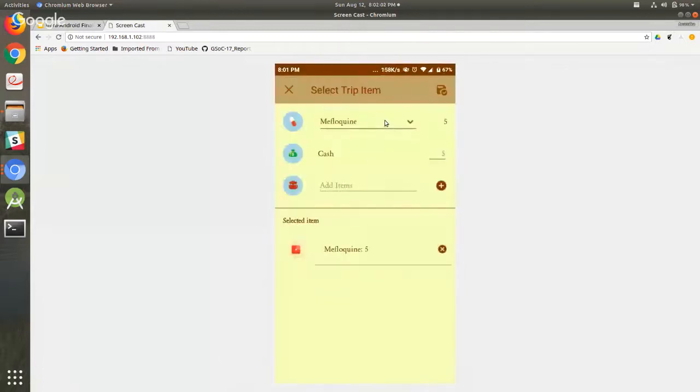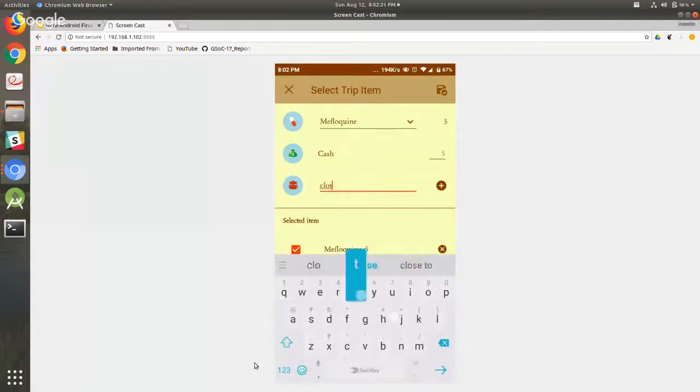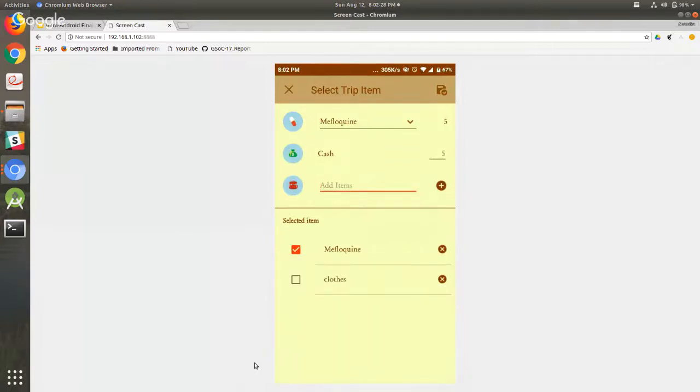I can select by clicking on the right tick, which means I have packed this item already or I haven't packed it. This data will be saved inside the application. If I try to delete it, I will get a notification that pills are a compulsory selection, so I cannot delete it. Let's say I add another item, clothes, and click on add. As clothes are added already, I will select it and save it.